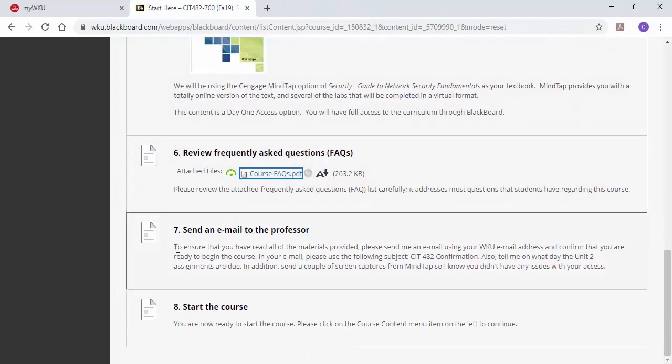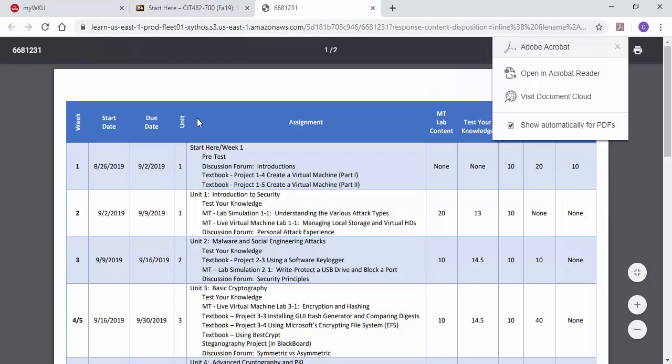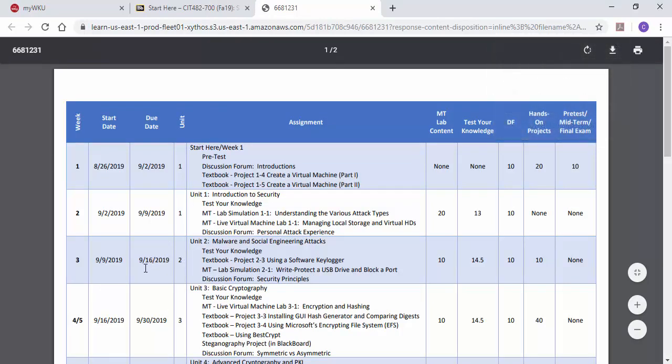In this first week, you're going to send me an email to tell me that you're ready to start the course. In this email, you're going to send me a screen capture from MindTap so that I know that you've been able to get into it and access the content without any issues. You're also going to tell me what day Unit 2 assignments are due. That is going to be here in the master schedule. Unit 2 assignments are due September 16th.